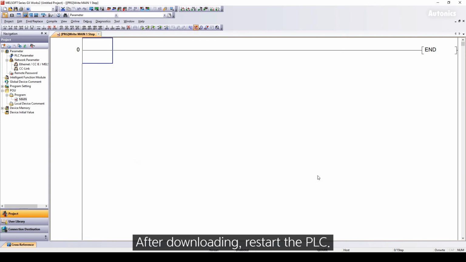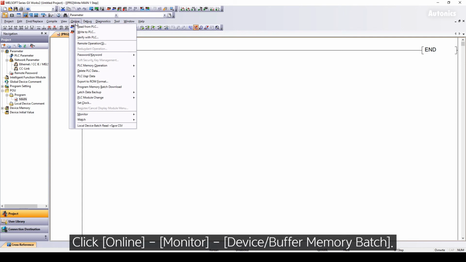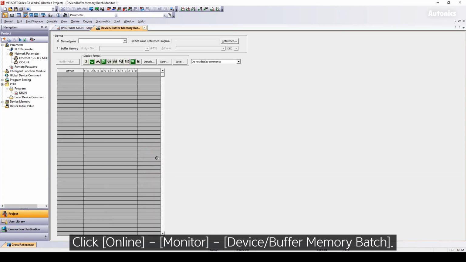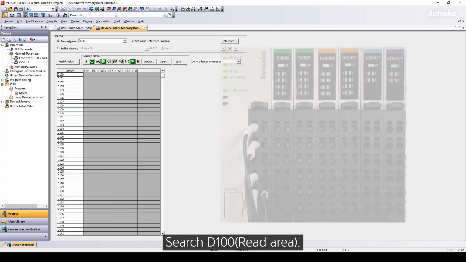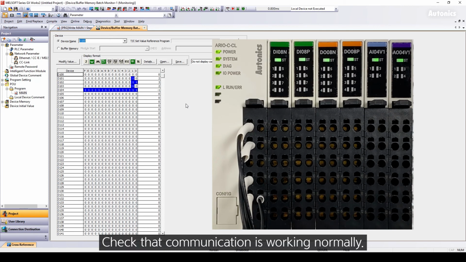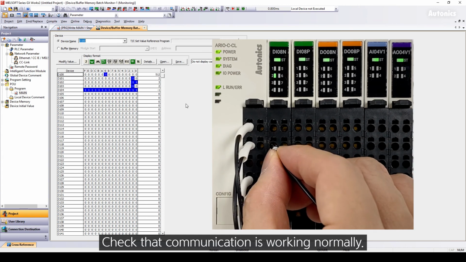After downloading, restart the PLC. Click Online, Monitor, Device, Buffer Memory Batch. Search D100. Check that communication is working normally.